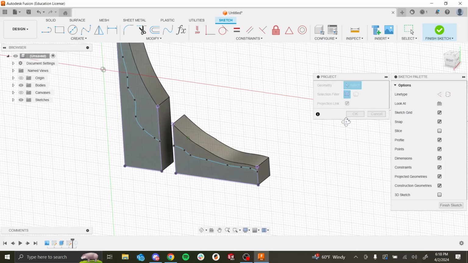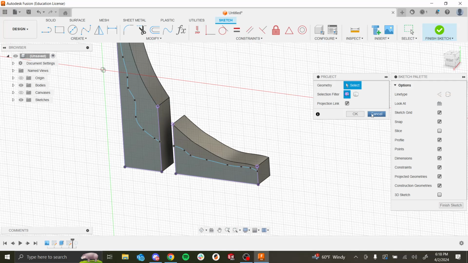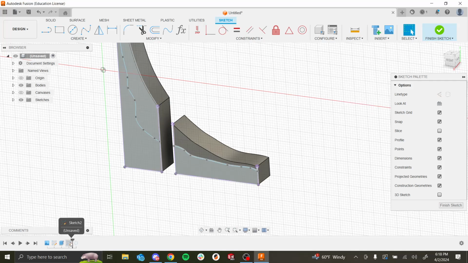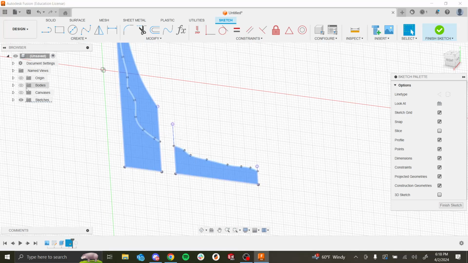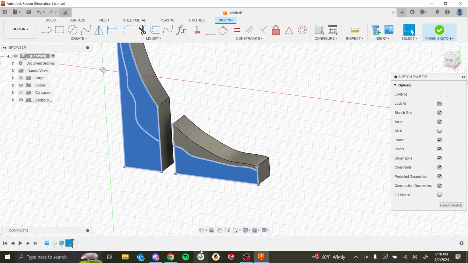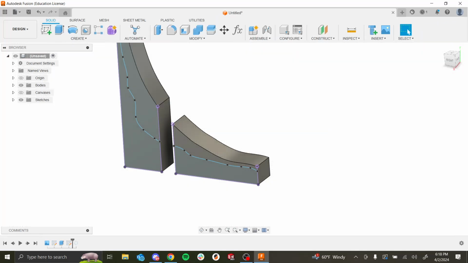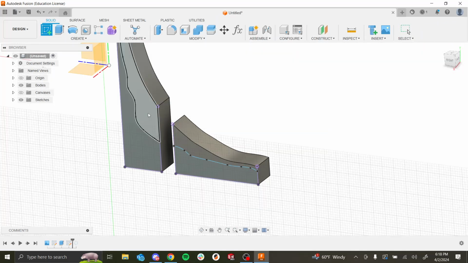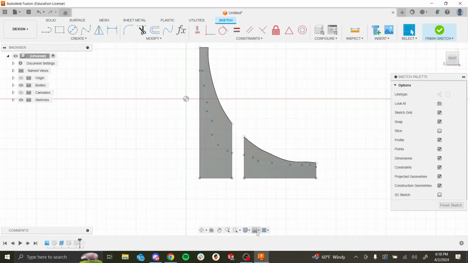So if you look at the timeline down here, I made the sketch after I made this extrusion. The sketch is on top of the extrusion, and you can hide the body, but I want it to be visible to select the line. So I'm just gonna do it again. So again, I'm making a sketch on this plane or on this face. So you see these bodies here.